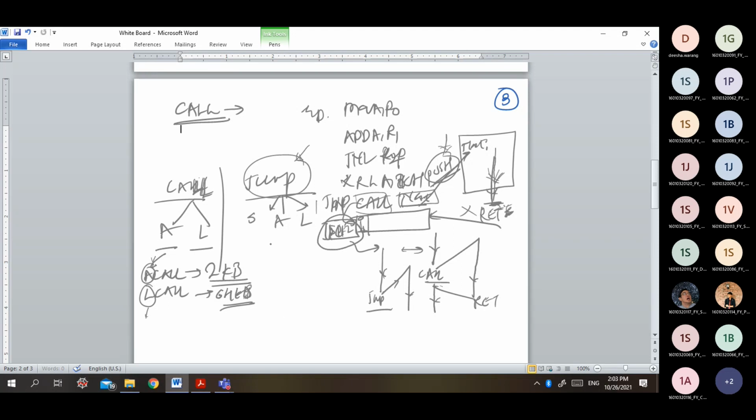ठीक है, likewise in a jump also we are having three instructions. There are SJMP, AJMP, and LJMP.